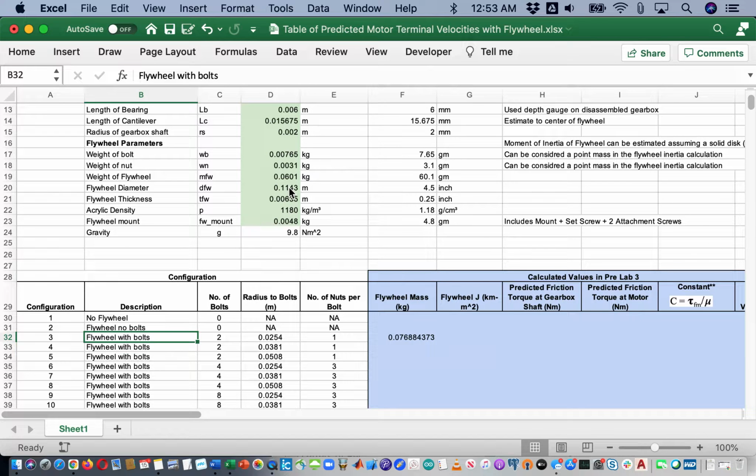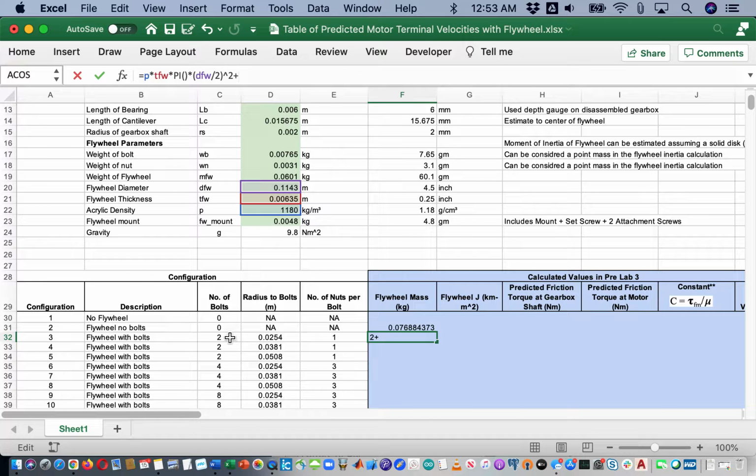Now the one thing is this was a flywheel with no bolts. Oh, my mistake. Let me put that up in here, and you notice the equation stays the same, but now that this one has some bolts, I need to modify that. So I'm just going to add an equation here where I multiply by the number of bolts. And then I'm going to open a parentheses because I'm going to want to include the weight of the bolts in here, plus multiplying the number of nuts times the weight of the nut. So now I have another equation that's readable, and it looks reasonable.